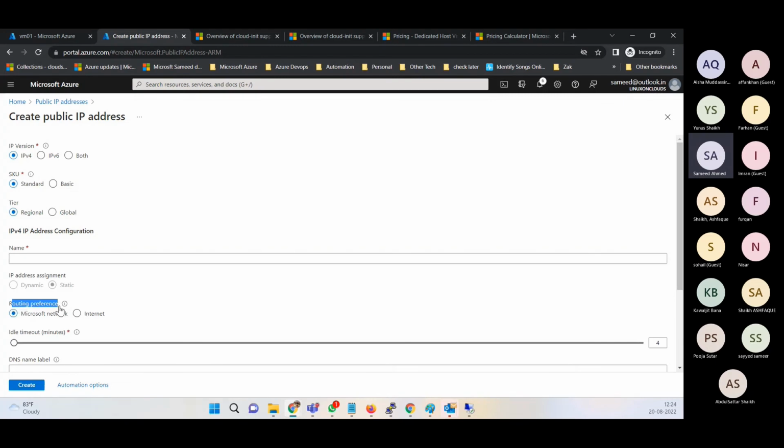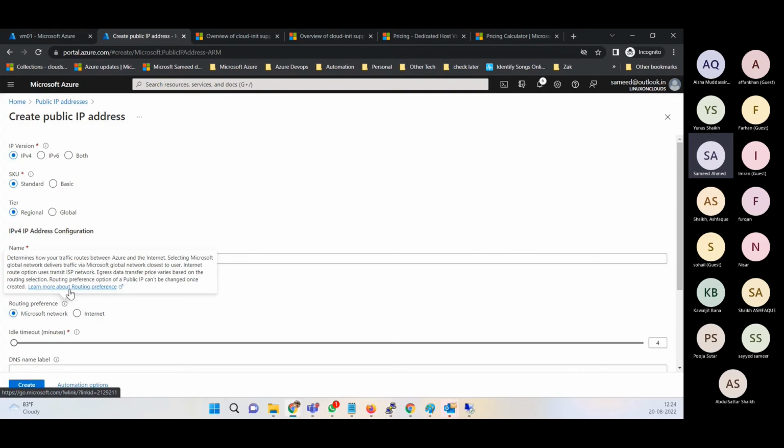Now there is a routing preference. You can take Microsoft routers to reach this public IP, or you can take internet routers to reach it. So you can take your own ISP, another ISP, or you can take Microsoft routers. How it works in the backend, I'm not completely aware. I believe that from my laptop, it should go through my ISP. But Microsoft says this will not take your entire complete route of internet connectivity. It will take Microsoft routes. I don't know how it works in the backend.